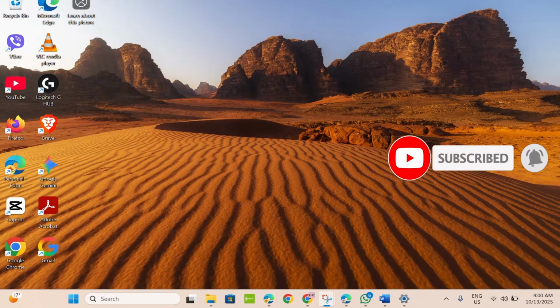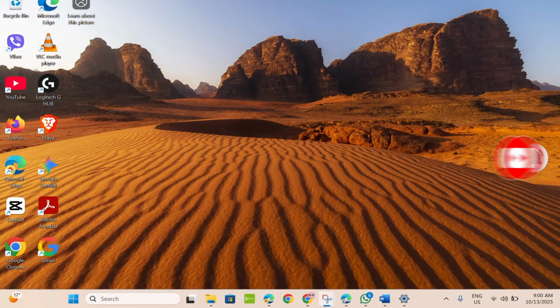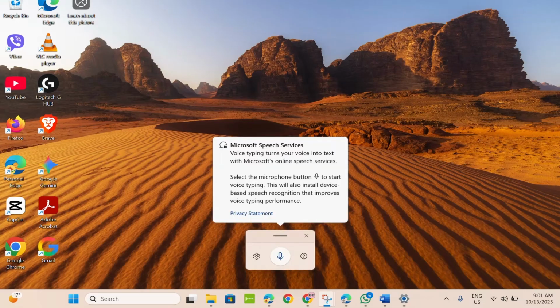So, Windows has introduced a new feature, voice typing, that makes your work a lot easier. For that, you'll need to remember the shortcut keys, that is Windows plus H. Just tap on Windows and H at the same time, and you can see that the Microsoft Speech Services has been turned on. You can just tap on the mic to start the voice typing.